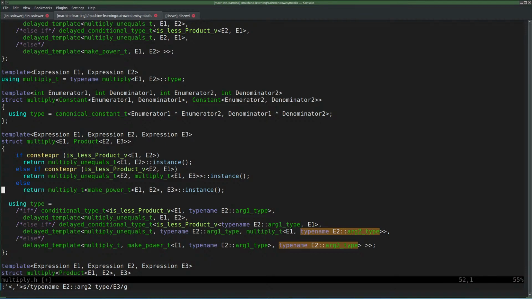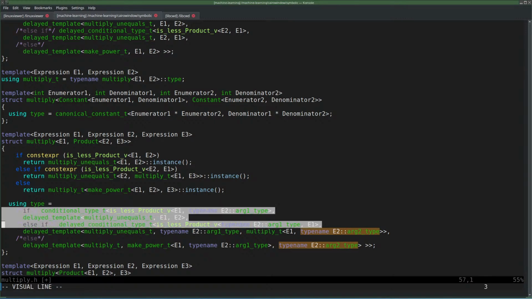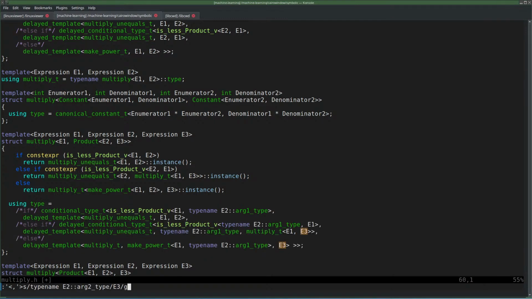And then I edited the wrong code block. But hey, I can repeat it. That one and that one. Okay.